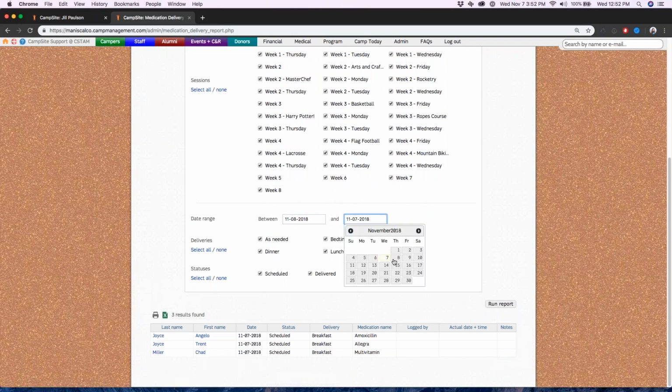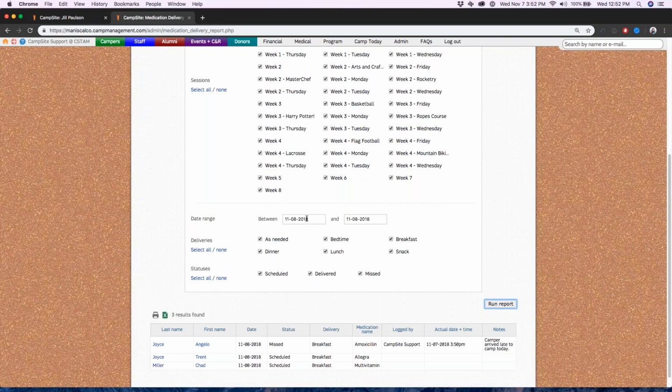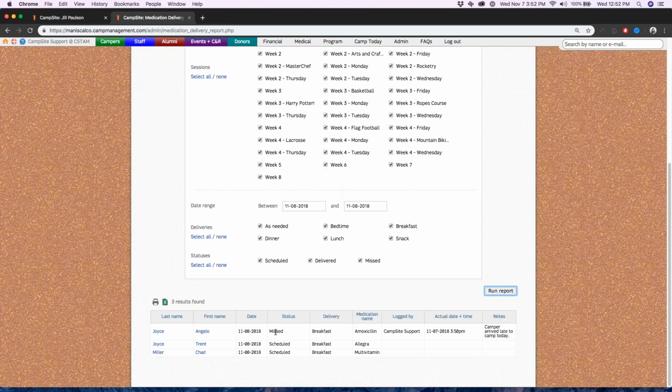Actually, let's switch. I can demonstrate what it looks like when a camper has missed a medication. I was in there on November 8th previously, and I had marked Angelo as having missed his breakfast delivery of amoxicillin. So you can see that here. You can also see for Trent and Chad, if you remember, I skipped over them. I did not mark their medications as delivered, so their Allegra and multivitamins are showing as still scheduled at breakfast time.